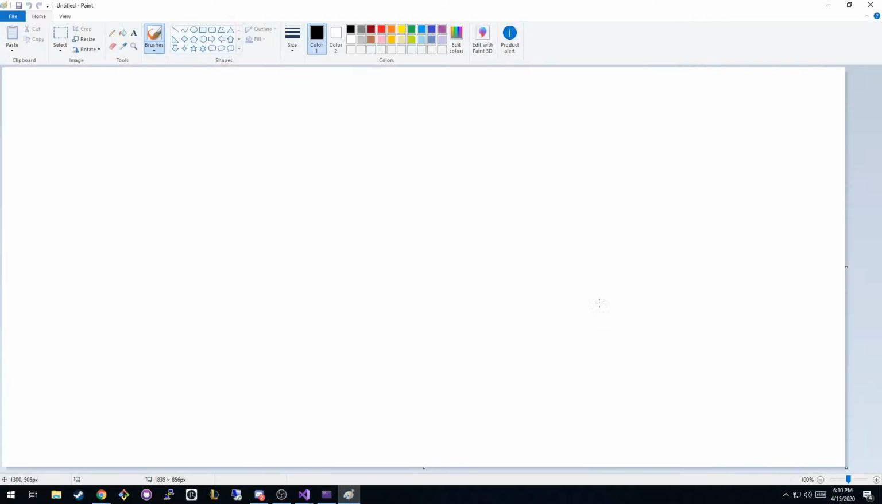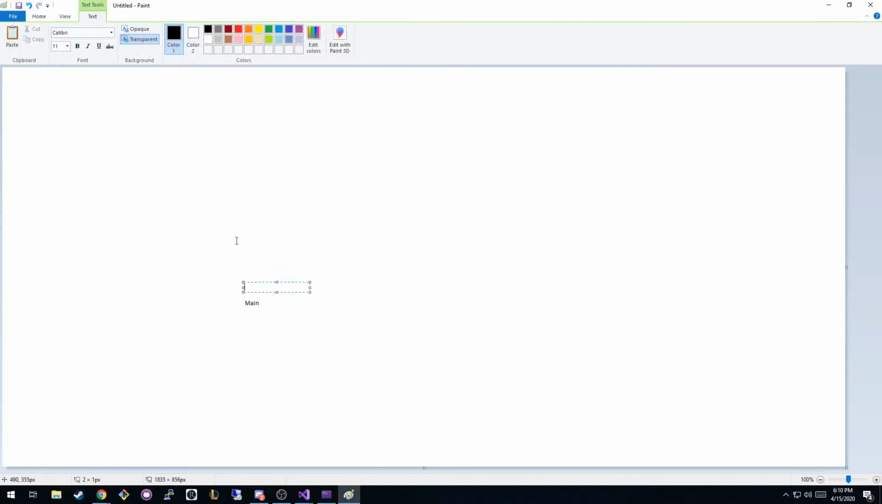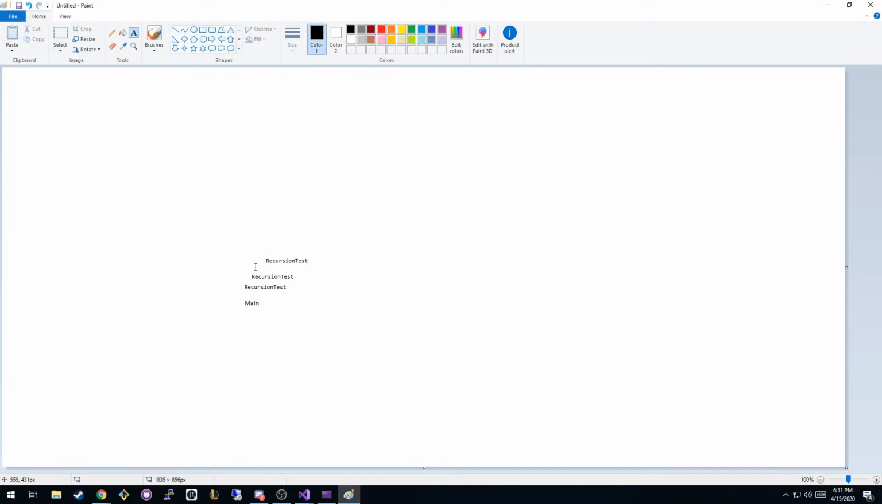We're using Paint. I like Paint. Actually, I'm going to use just text to make it more simple. We start out with main at the bottom of our stack, and then we call recursion test, and then recursion test calls recursion test, and then recursion test calls recursion test, and so on. So you're stacking these functions on top of each other, and when they return, they pass whatever they return to whoever called them. This one passes it to that one, and then this one passes it back into main, and the main method finishes.